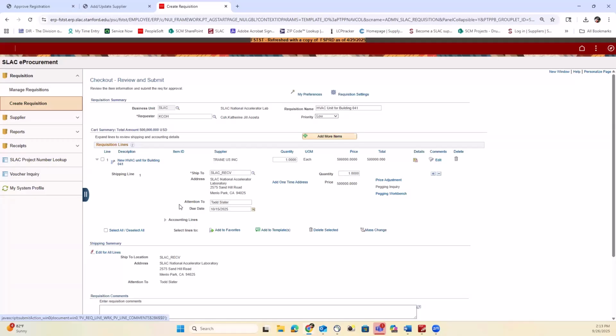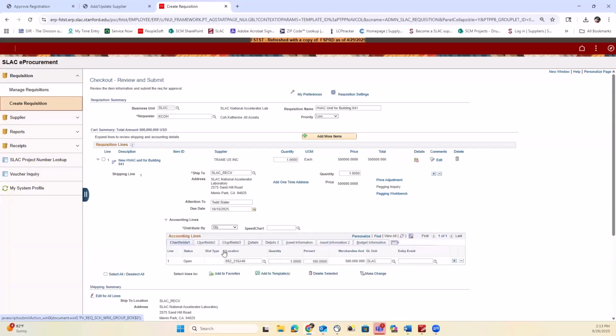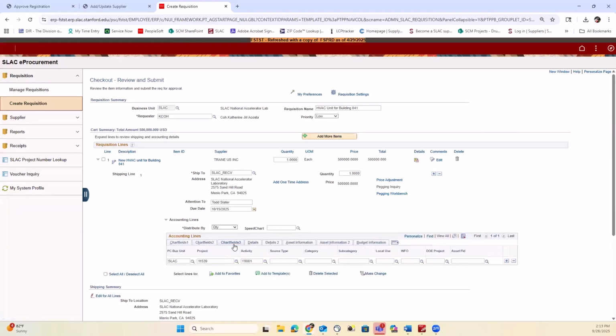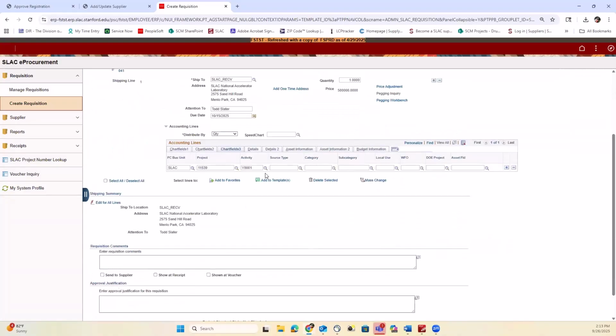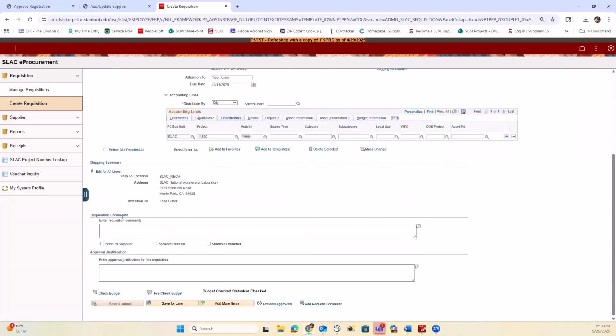Continue to review your information for accuracy. If you need to change your project activity number, click on Check Fields 3 and make your adjustments there. In the requisition comments section, feel free to enter any additional remarks or approval justifications required for the approvers. Now let us initiate the budget check.